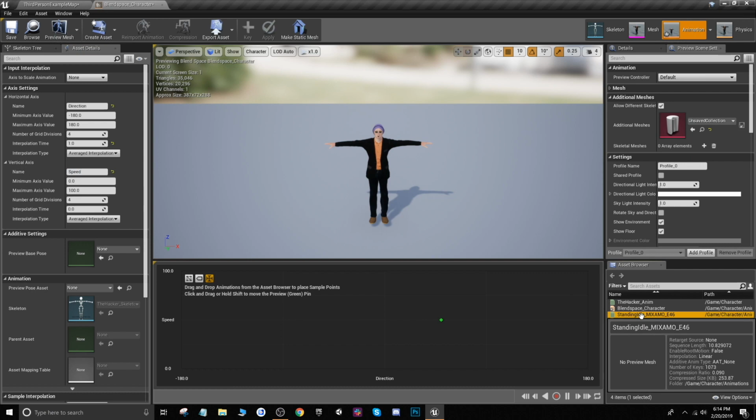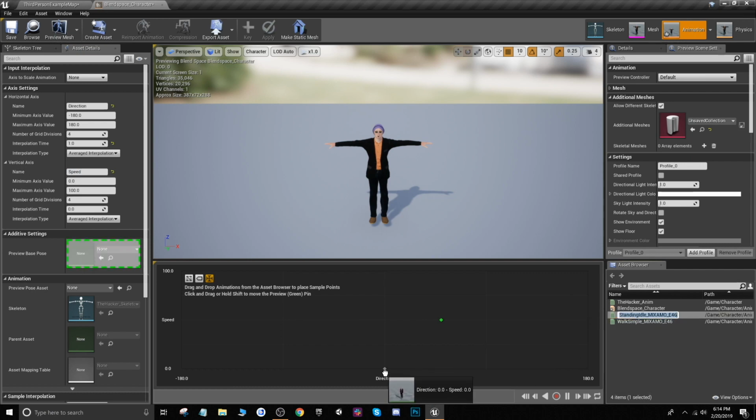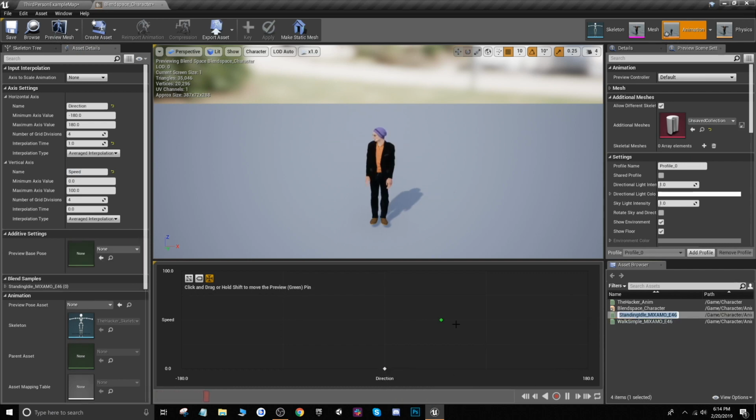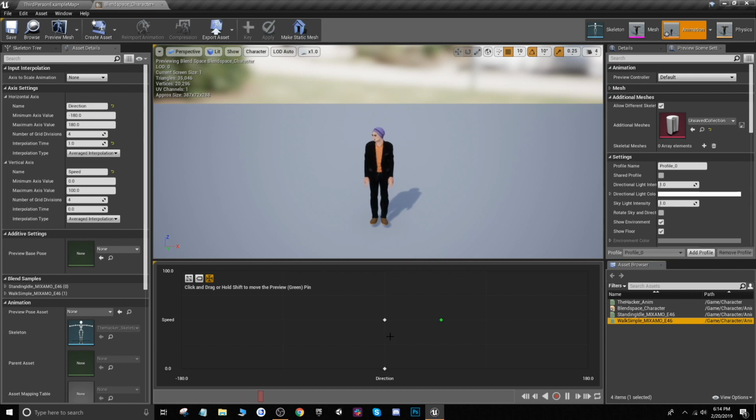So we'll start with our idle animation first, and we'll drag that right at the middle right here. And then as you see, the character will start in his idle animation. And then the next thing we want to do is drag and drop our walk animation, and we'll drag it 2 spaces above our idle.